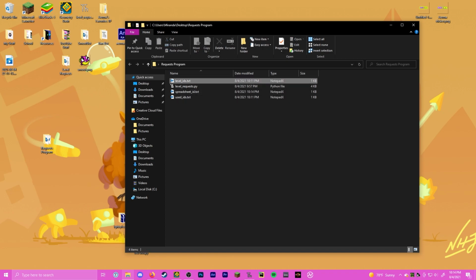And these other 2 text files, you don't have to open at all. They'll be empty when you first get them. Basically, this text file tracks the current level IDs that are in the Google spreadsheets, and it refreshes this every time you copy a new ID. And the used IDs file just tracks the level IDs you've already played to prevent people from submitting level IDs twice.